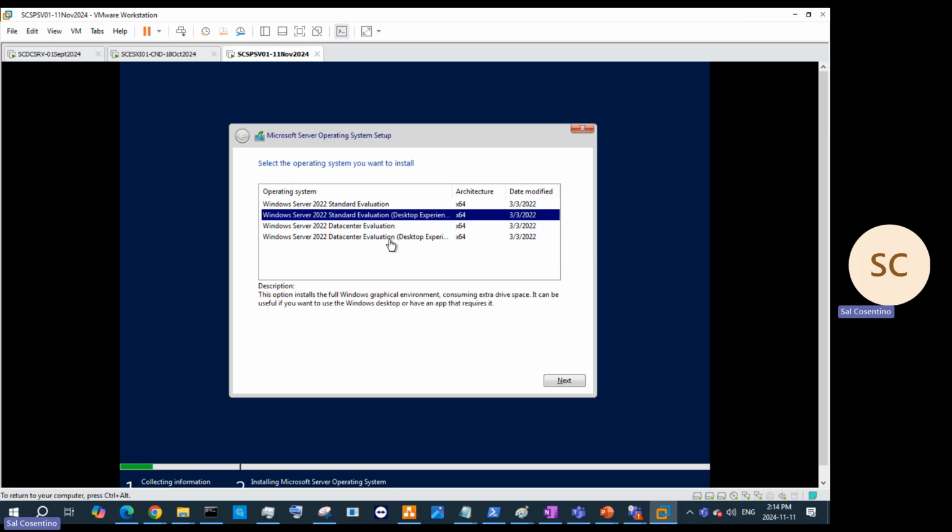So we're going to use the data center that has the full graphical user interface, so desktop experience. The other one omits the graphics and gives you a little command prompt, so we're going to avoid that. It's up to you to use the standard evaluation. It doesn't really matter. So we're going to click next for data center evaluation and off to the races.